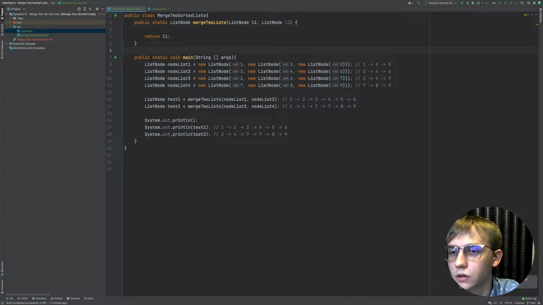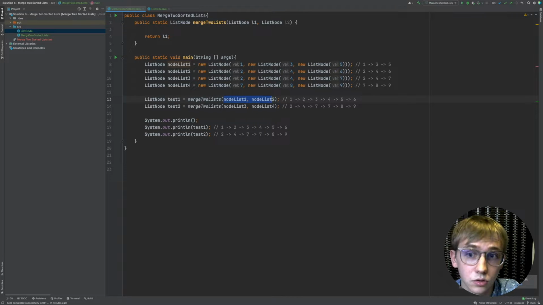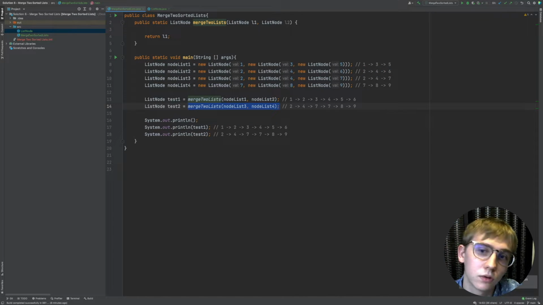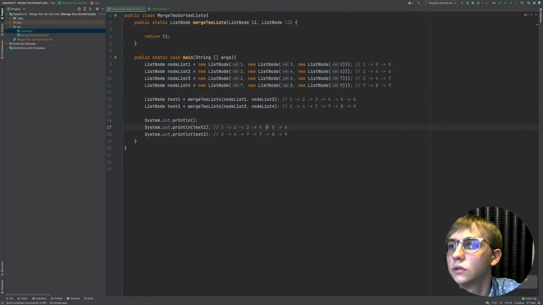And then if you look down here, we're going to merge list 1 and list 2. Also notice that they're already sorted. They're in ascending order, and so when we merge them, the product will be 1 2 3 4 5 6, and if you look here, 1 through 5 and 2 4 6 looks about right. And then we're going to merge list 3 and 4, and we're going to get 2 4 7 7 8 9, and if you look right here, 2 4 7 7 8 9 looks about right. And to do this, I have another class created.